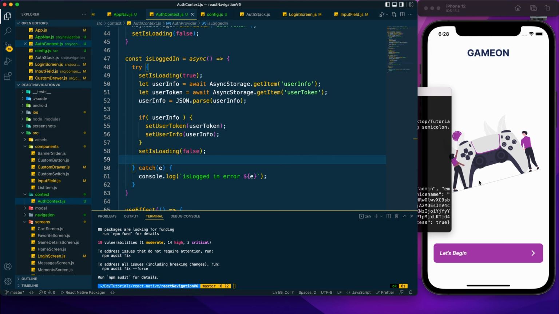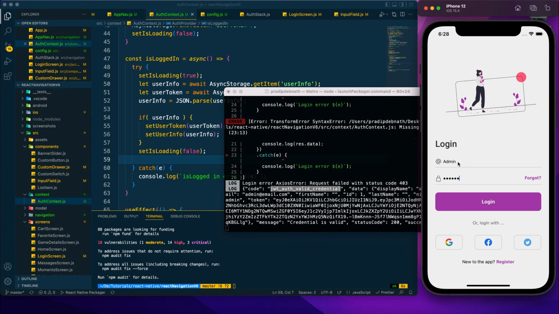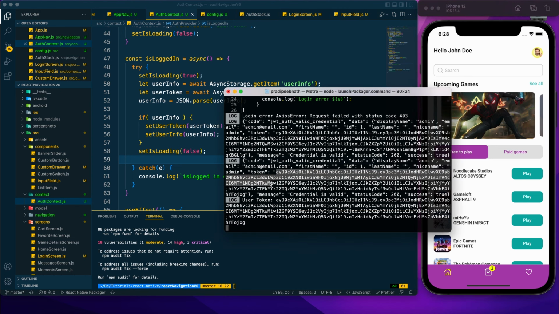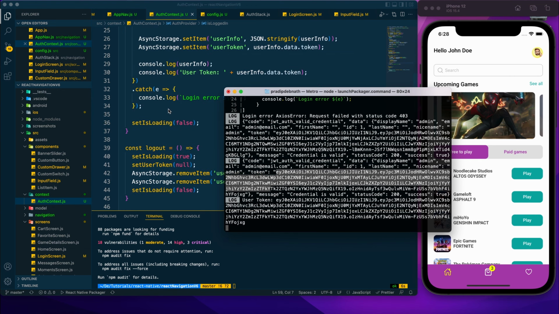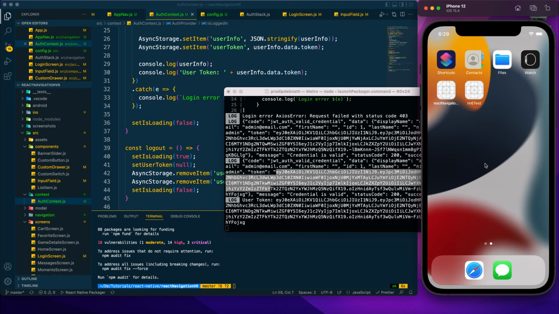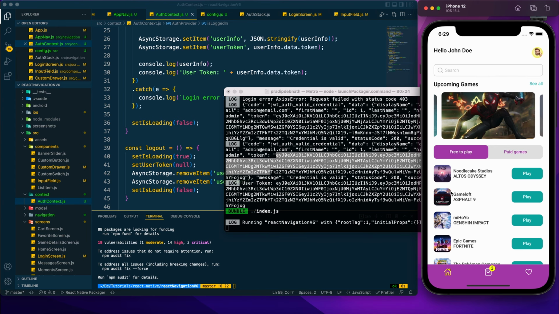Now after saving it, let's see. Now provide admin password, click, and here we can see the response. So here in the log we have the token, and I have provided another log for the user token only, which is this one, and here it is. So it is working perfectly well. So we are getting the user token and we are logged in properly. Right, now let's close this one and reopen the app, and we are logged in.